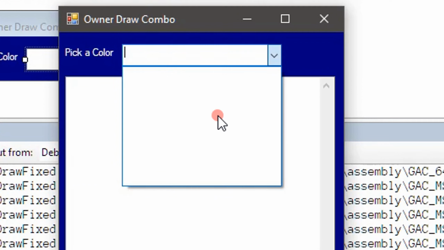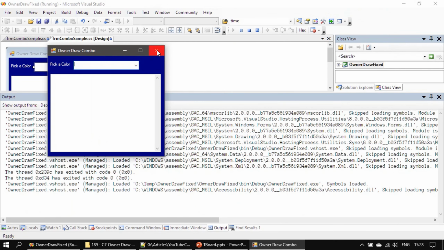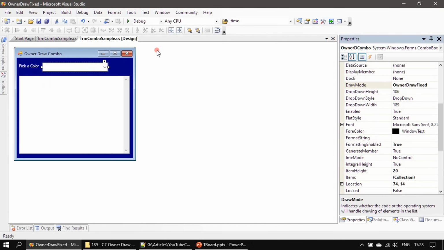Alright, from the next video onwards we will start doing the drawing here, so that we take complete control of displaying the items in this combo box. For now we tested whether the items are added by setting the mode to normal. After that we changed the draw mode to OwnerDrawFixed. Now we will leave it as it is. That means we will leave the draw mode as OwnerDrawFixed, and we will continue from here in the next video.